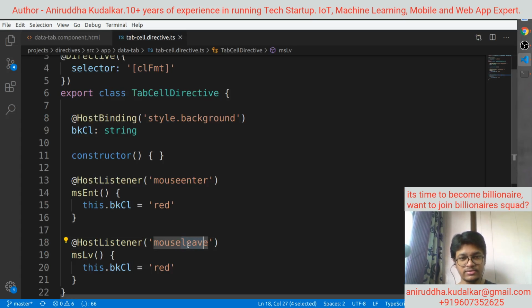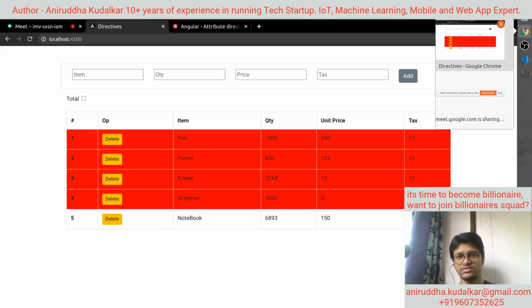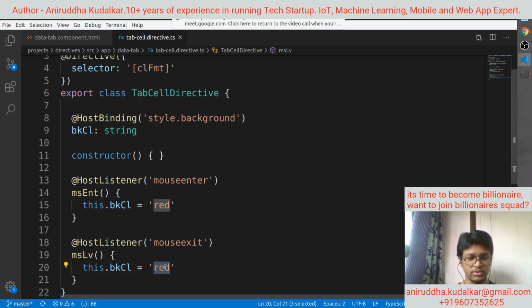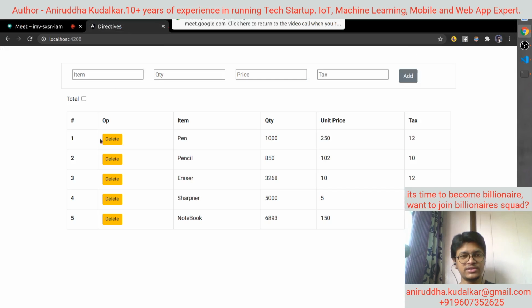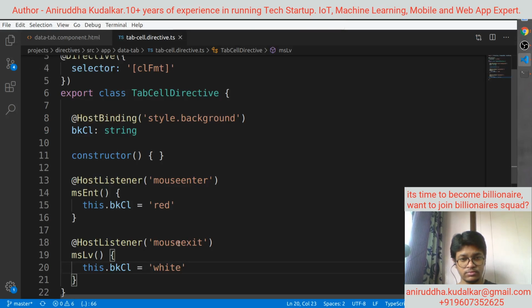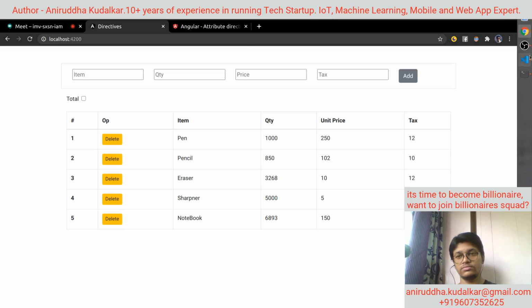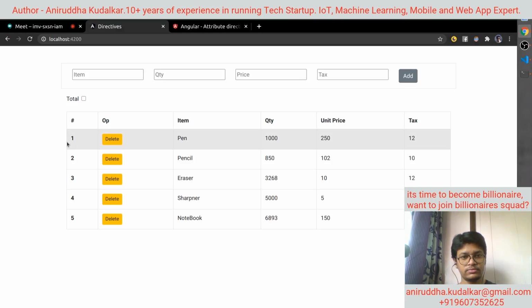I think mouse exit is there. Mouse enter and mouse exit. What is the event? I think mouse leave is there only. Mouse leave. Yeah, see now. We can say faint gray, hash E8E8E8, faint gray color. Can you see this?